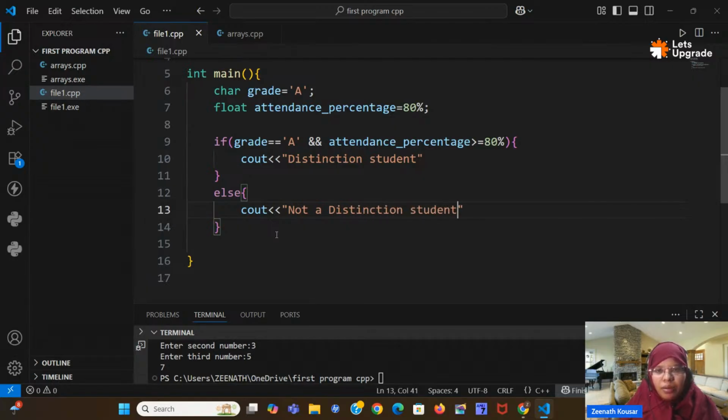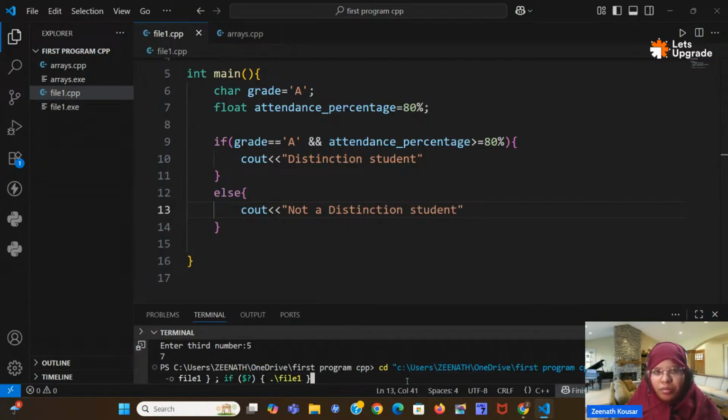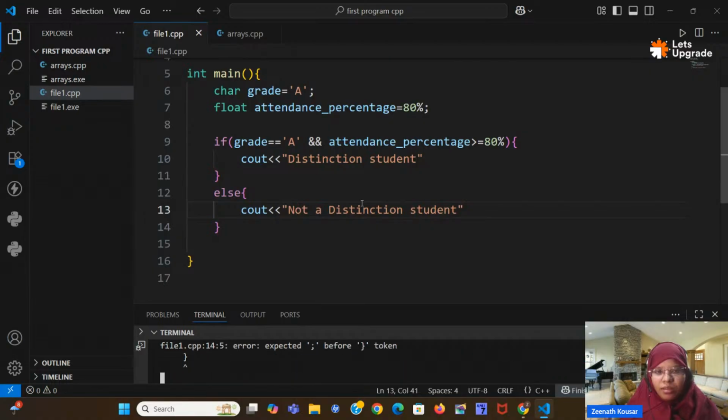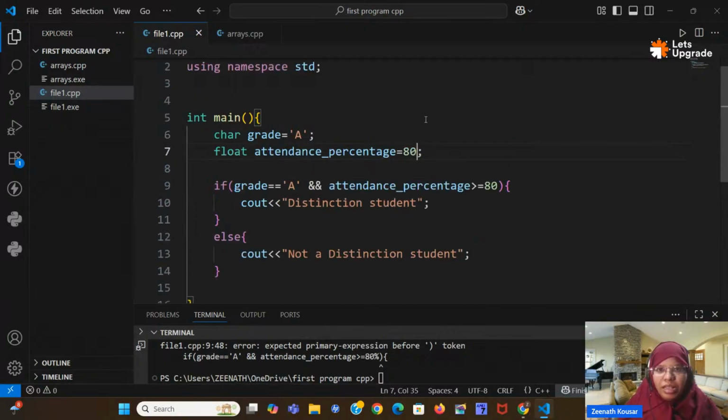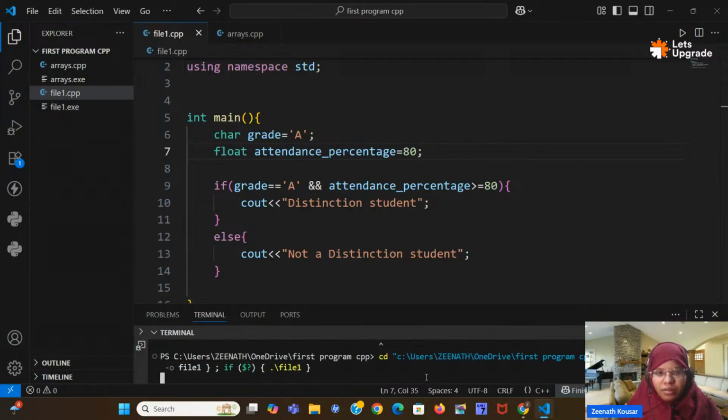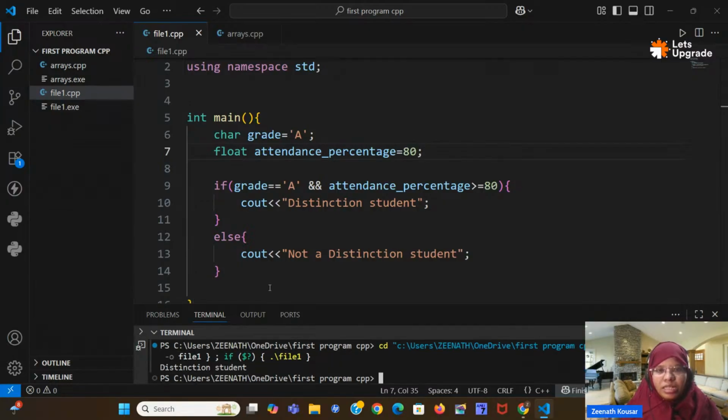Okay, let's see the output now. Sorry, semicolon. I will give 80. So we got distinction student.